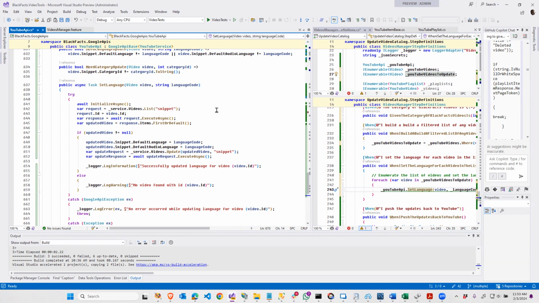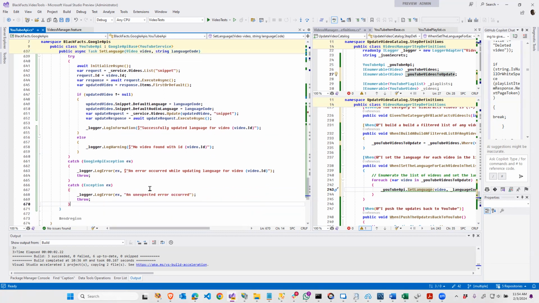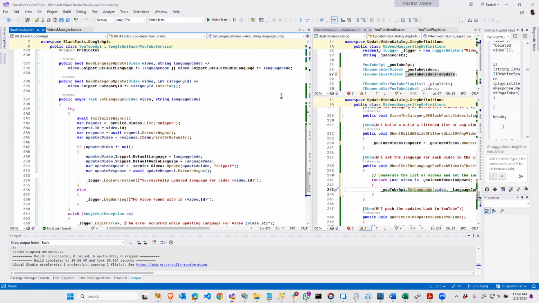It's calling videos, service videos list. Okay, yeah, it's calling the YouTube API to get that one video. So making sure that I got it. It's going to set the language code for default language and default audio language. And then it's going to do an update. That is 100% perfect. It's exactly what I wanted to do to update my language.